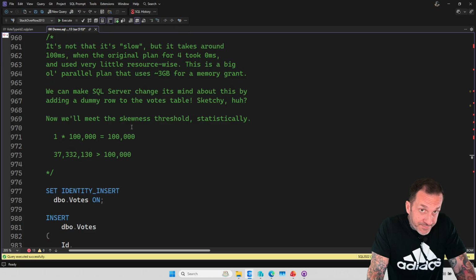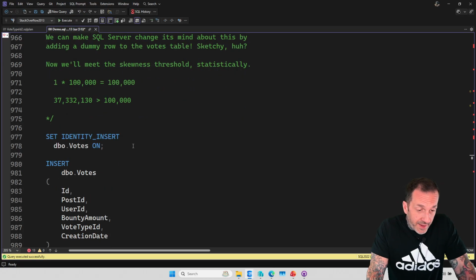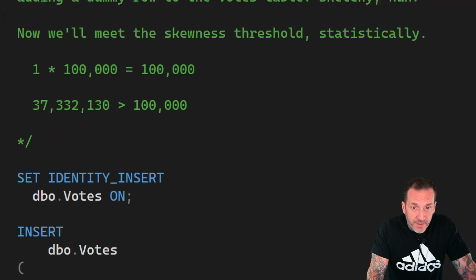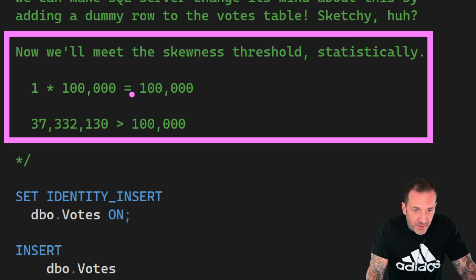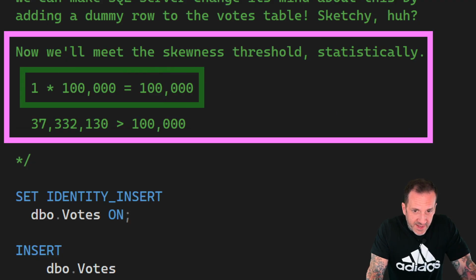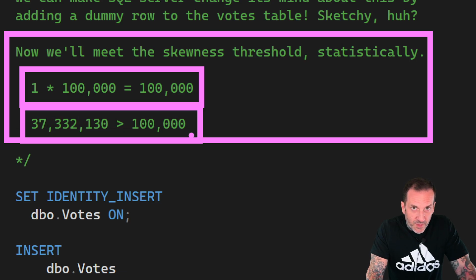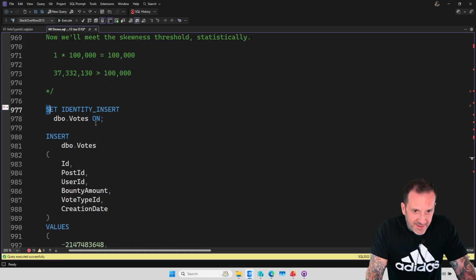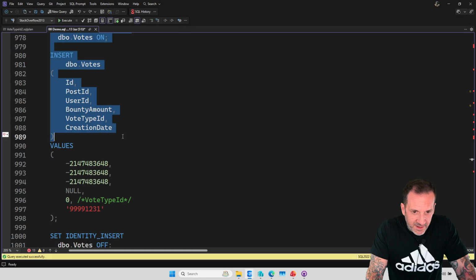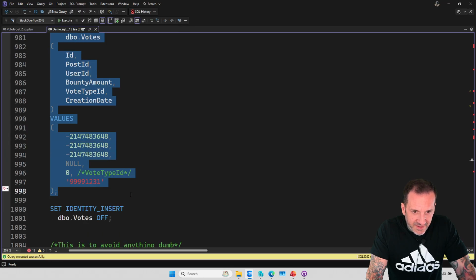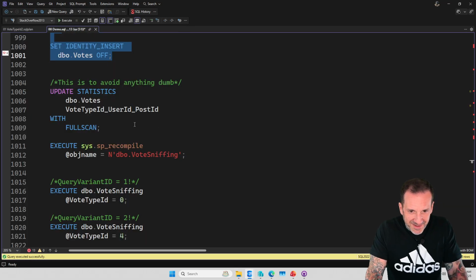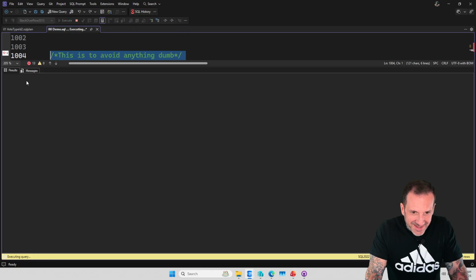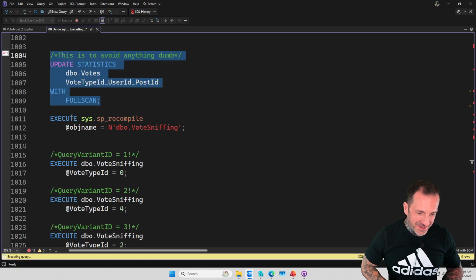But what we can do is insert a dummy row into the table so that we meet the statistics skewness threshold, because 1 times 100,000 is 100,000, and 37 million is greater than 100,000. Right? So if we set identity insert on and we put 1 row of dummy values into the votes table, and then we set identity insert off because we're done doing that, and then we update statistics, and I do have to do this with a full scan.